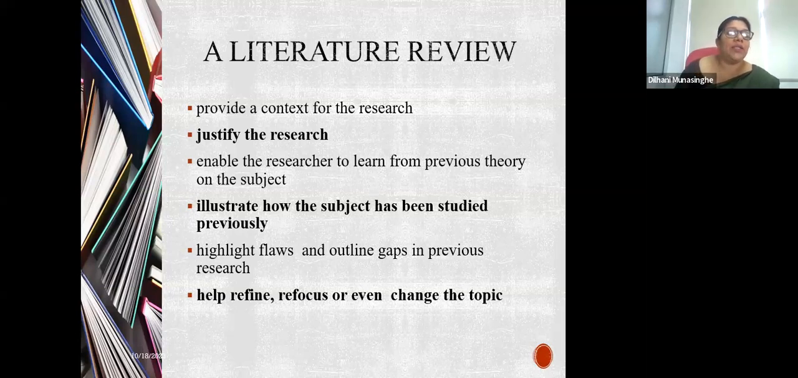It enables the researcher to learn from previous theory on the subject, illustrate how the subject has been studied previously, highlight flaws and outline gaps in previous research, and finally, this literature review helps to refine, refocus, or even change the topic. You may experience that your examiner, your supervisor, your reviewer might have instructed you, yes, this has been conducted previously. There is a similar article like this. So you have to thoroughly go through the literature and update accordingly. That is why a thorough literature review is very, very important to help refine, refocus, or even change the topic.